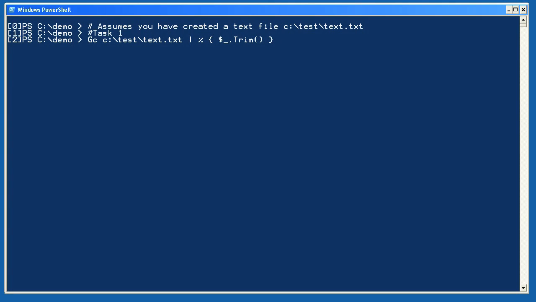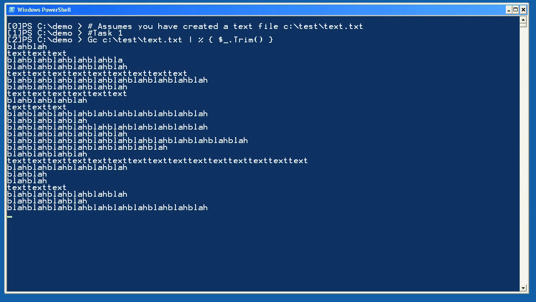Let's see what I came up with for Lab 2-1. These answers all assume I've created a text file at c:\test\text.txt, which contains several lines of just random text. For task 1, I'm using Get-Content to retrieve the file's contents and piping them to ForEach-Object. Remember that each line of text within the file will be delivered as an object, so ForEach-Object is acting on each line, which is a string object, and executing its Trim method.